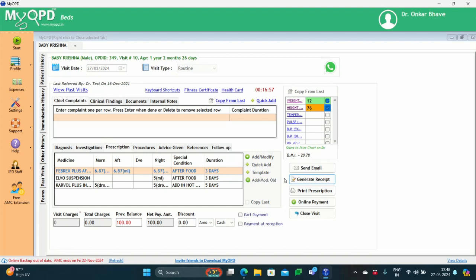So these are the features which we are going to cover today. Do you have any more queries? No, I think I got a good idea of the pediatric features.